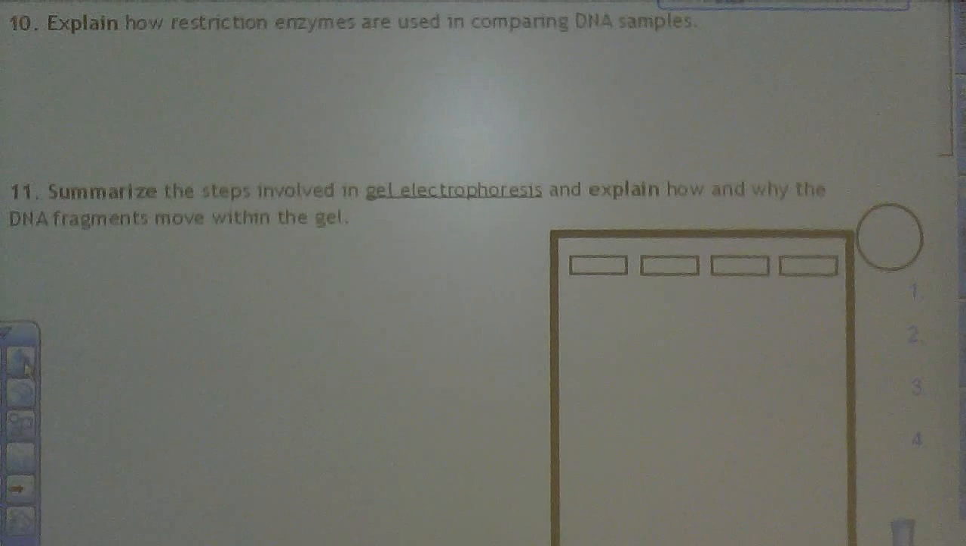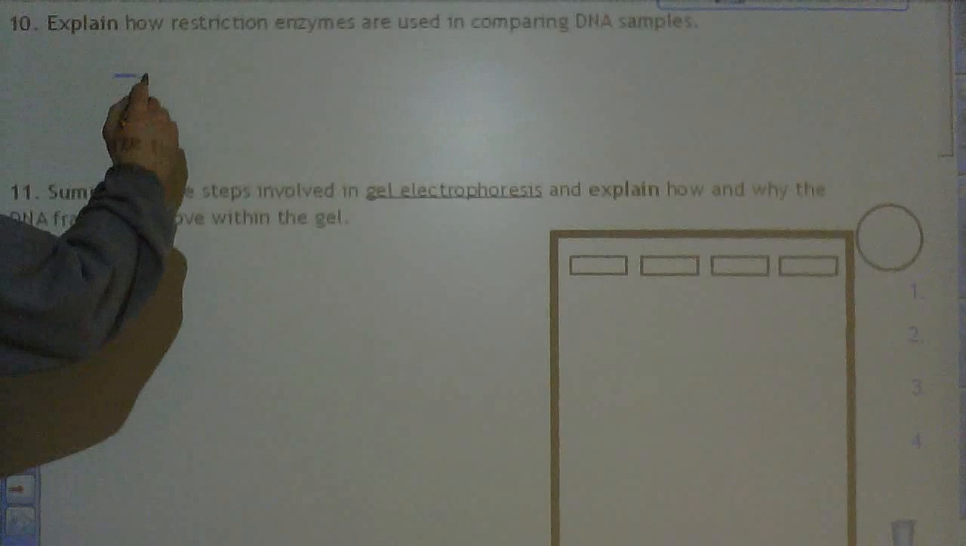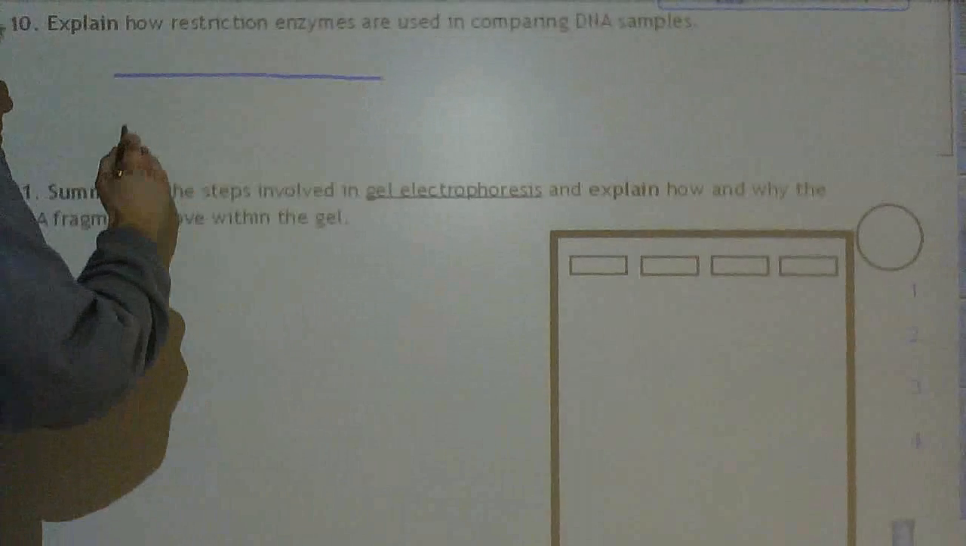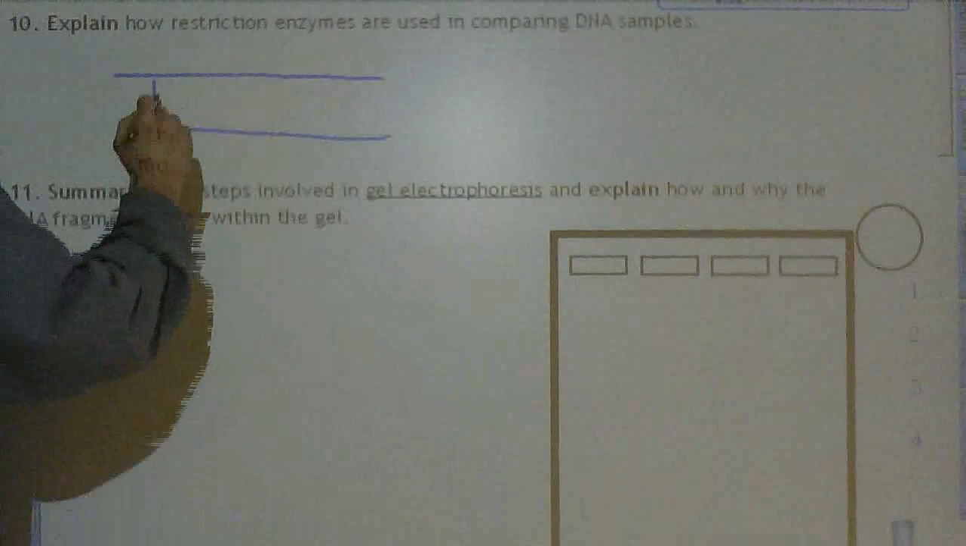Welcome to part 3 of the notes for the Biotechnology unit, where we're going to focus a lot of attention on gel electrophoresis and DNA fingerprinting. First, let's get started with restriction enzymes, which once again are cutting up DNA molecules in cross-section.